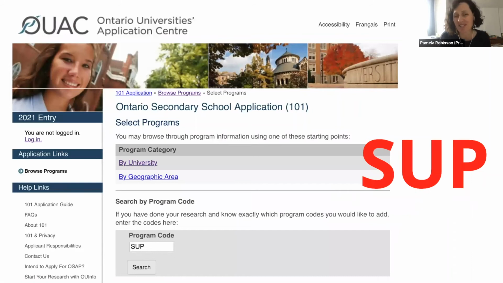Oh, and one last thing we can tell you. In case you can't find it, we have a really fun code on the OUAC website. It's SUP, pretty easy to remember. Thank you.